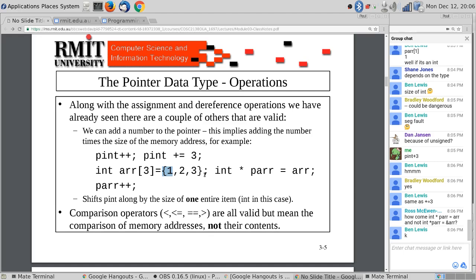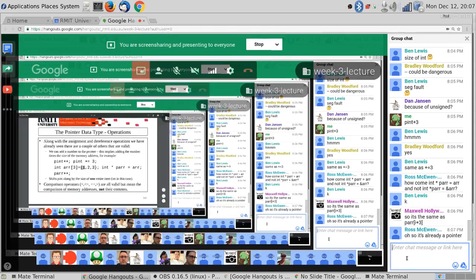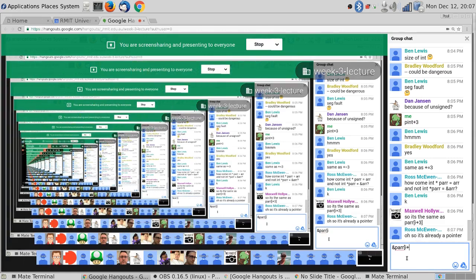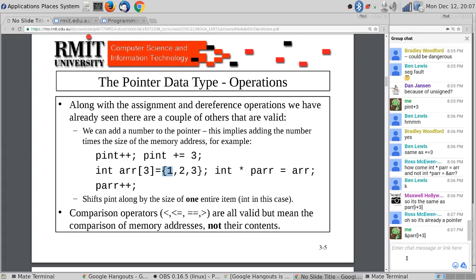Because an array is a pointer. It's a pointer to the first element of the array. Well, it's the same as the address of PR I plus 3, because there is no dereference.